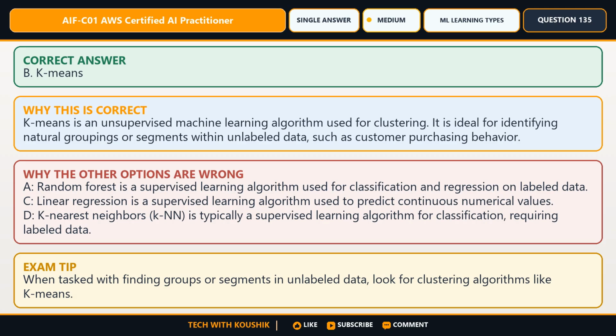Watch for this clue in similar questions. When tasked with finding groups or segments in unlabeled data, look for clustering algorithms like k-means.